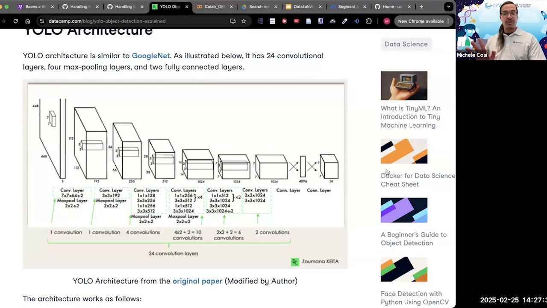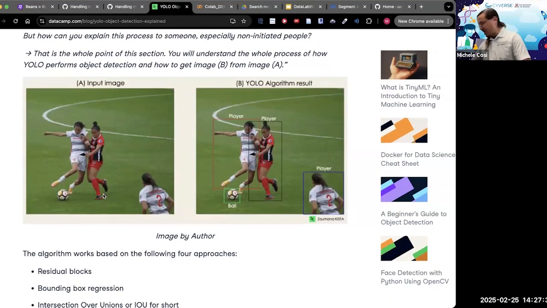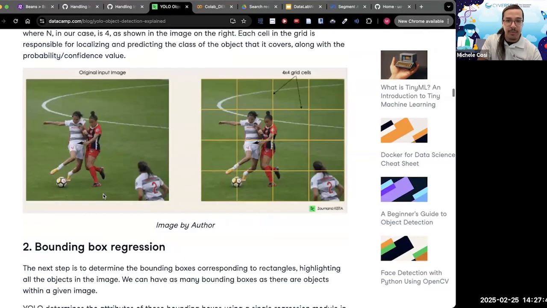So if the convolution or the classification happens upstream, how does that actually work? And we have a couple of images here that will help us understand what is going on.